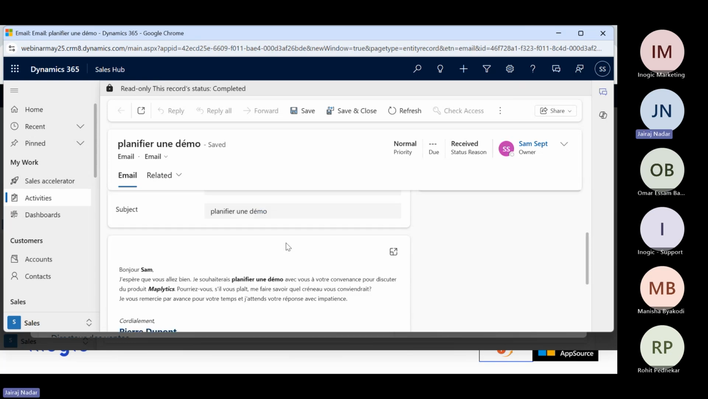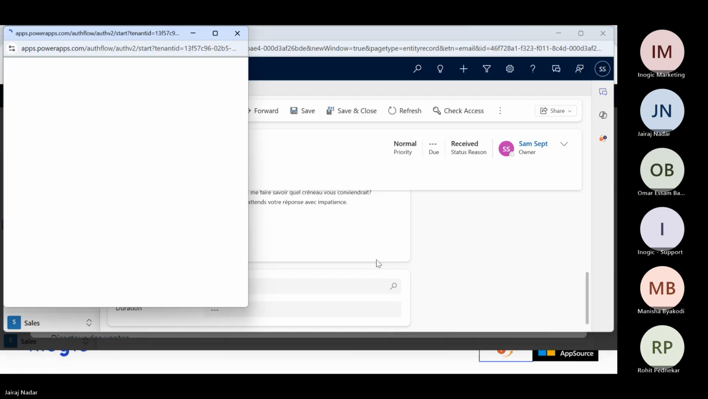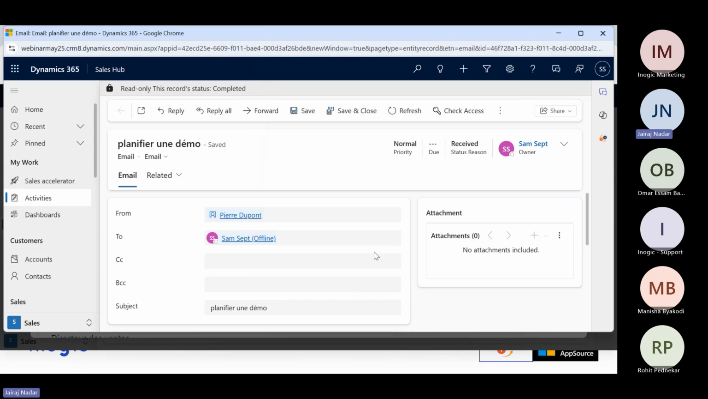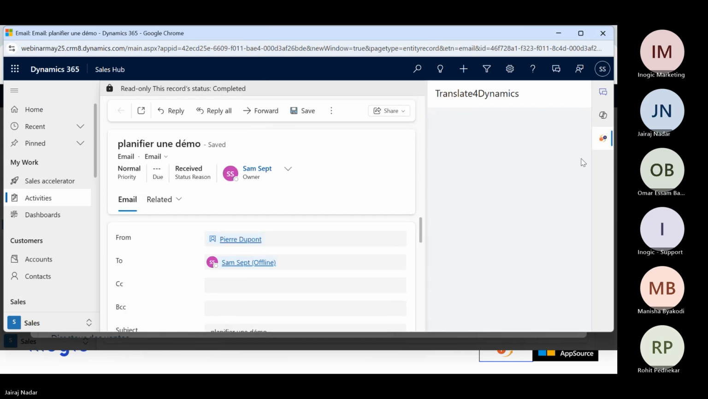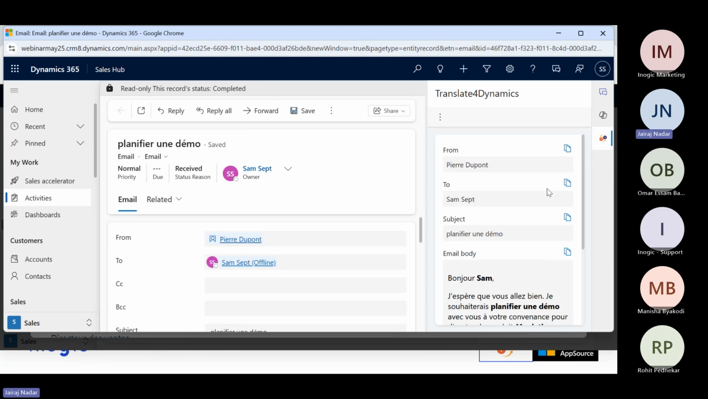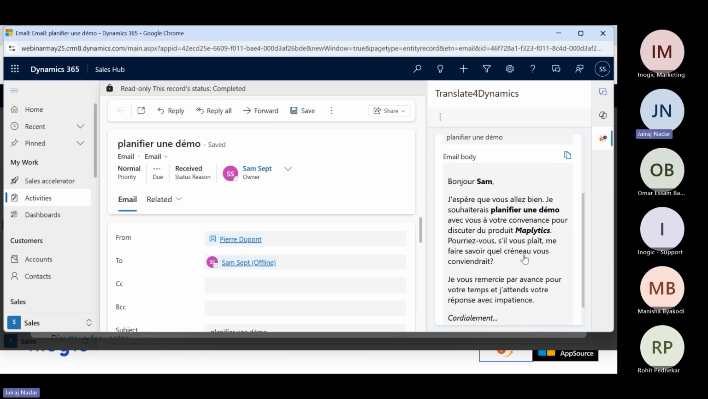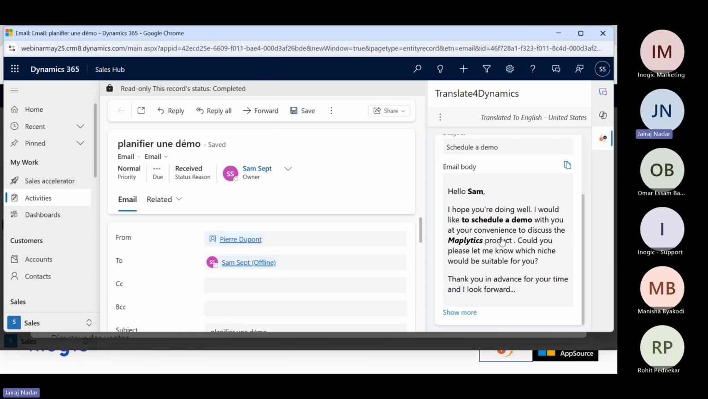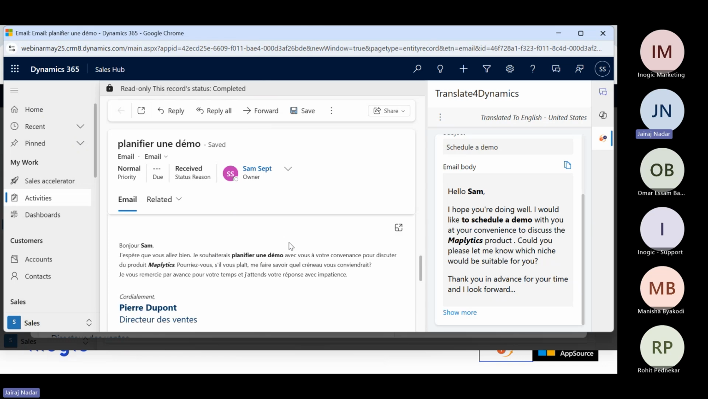Now, on the right hand side, I see a Translate for Dynamics button. I will click on it, and the email that I see will get translated into the enabled language, which is English, as has been set. If you see the email, it says hello Sam, I'm doing well, everything in English.